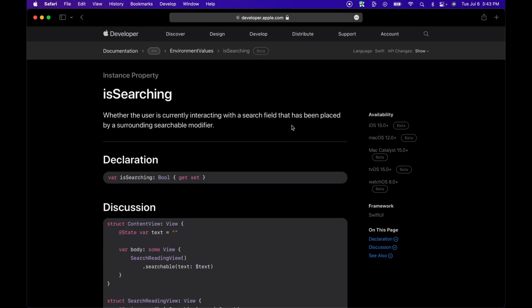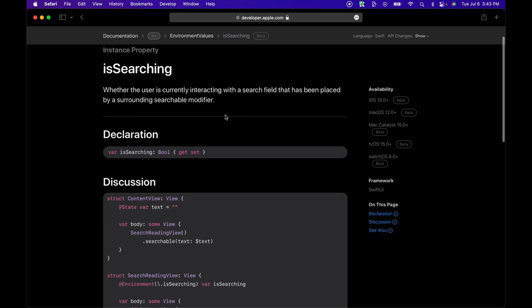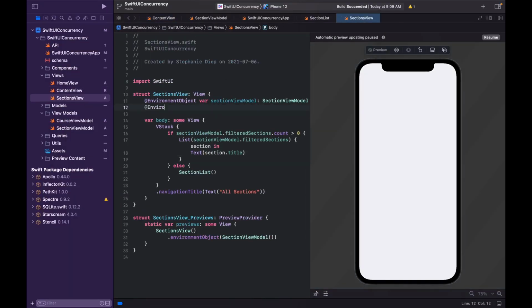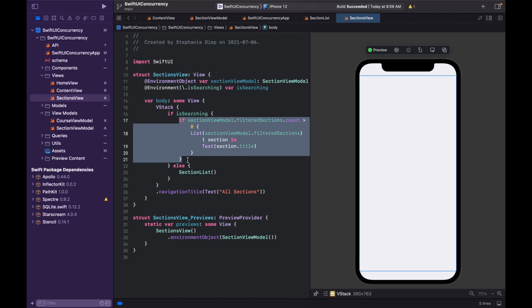We'll add another variable at the top of the file called isSearching. This is a new environment variable that lets us know if the search field is currently active or not. So back in SectionsView, we will add an @Environment variable, which will be the isSearching variable, var isSearching. isSearching is a Boolean value that tells if the search field is active or not. So we'll make sure that the isSearching variable is true before displaying our filtered section.